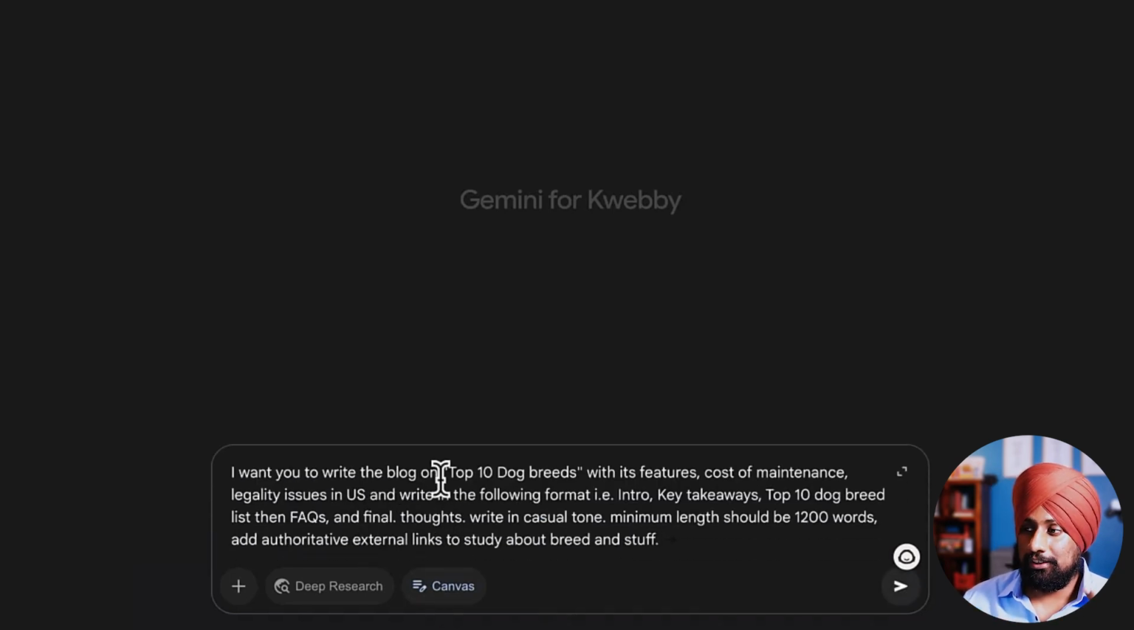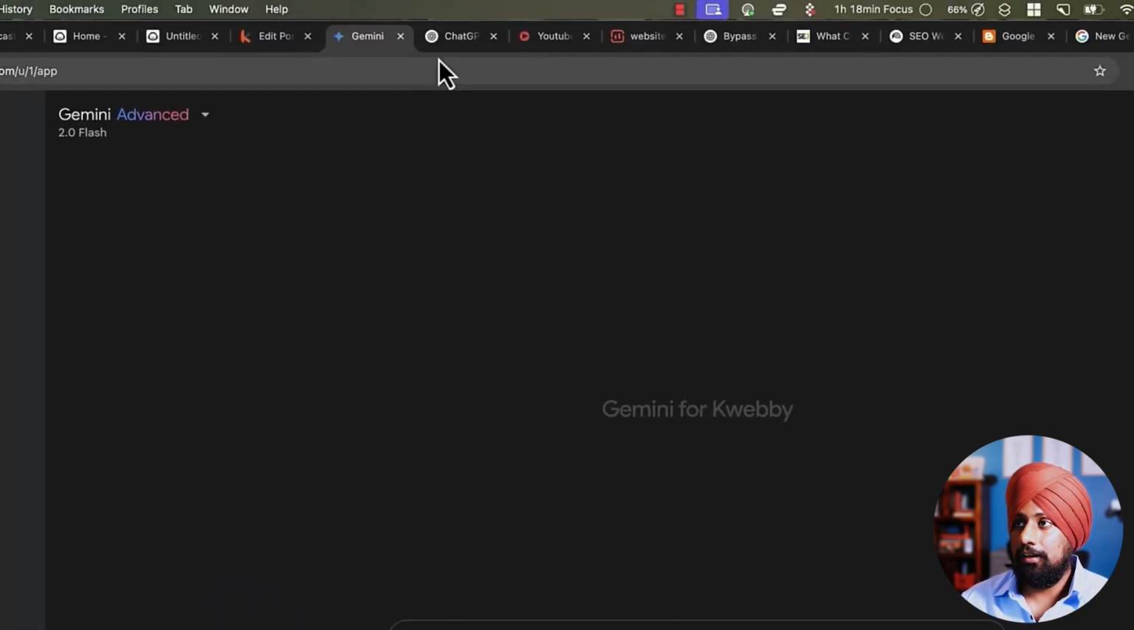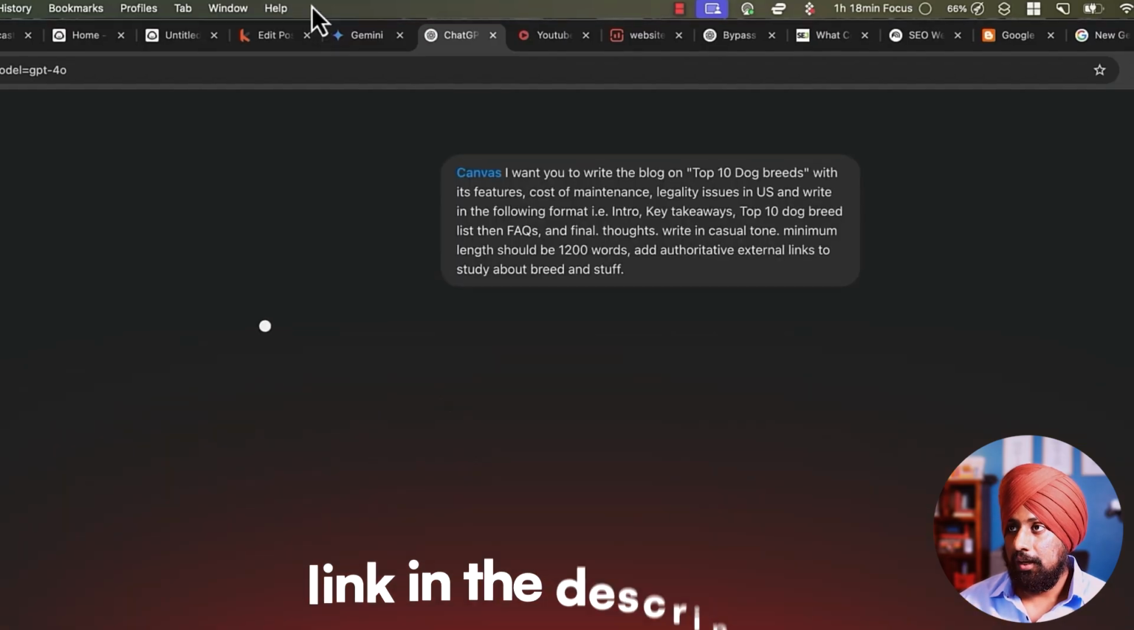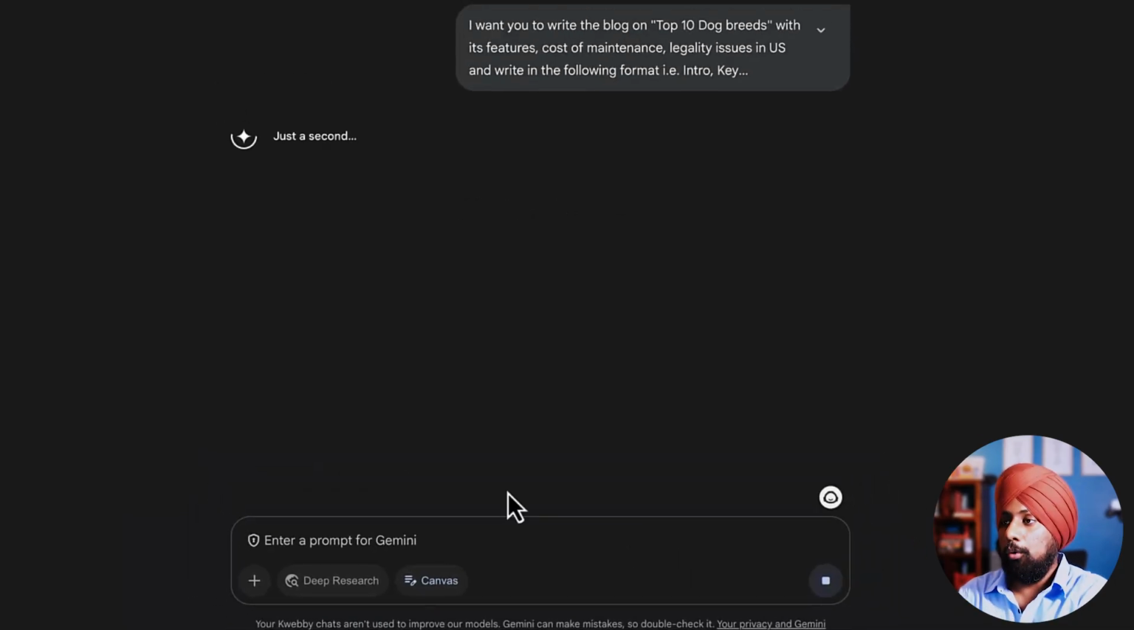So the prompt is actually very straightforward. As you can see, write a blog on the top 10 dog breeds. And if you're a subscriber, you know how much I love this blog. With its features, cost of maintenance, legality issues in US, and write in the following format. And these are the format. You can just get that in the description box, and the same goes for ChatGPT. I'm going to apply that same, and let's paste that and see how it's going to write that.